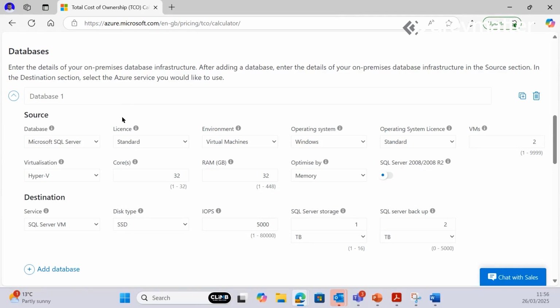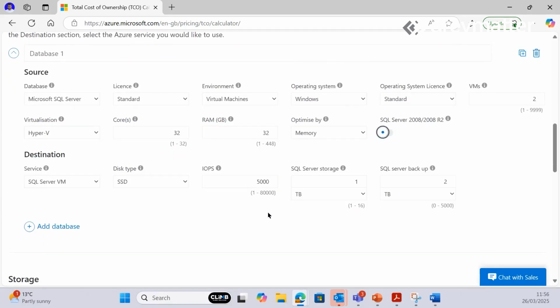So the idea here is that you would go through and add every single database that you have in your on-premise environment. And again, if you do have things that are legacy, so SQL 2008 or 2008 R2, you can obviously tick the box to suggest that that's still a consideration.